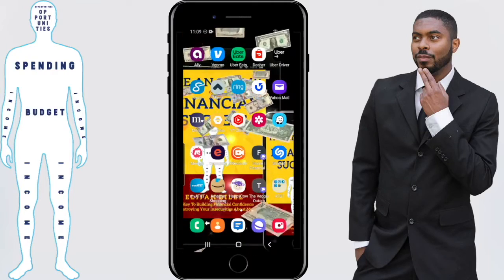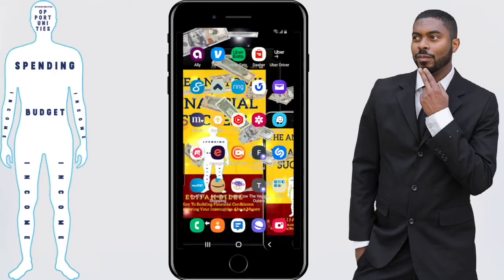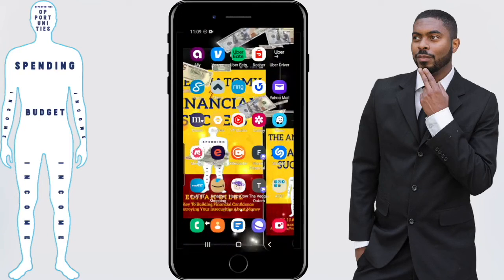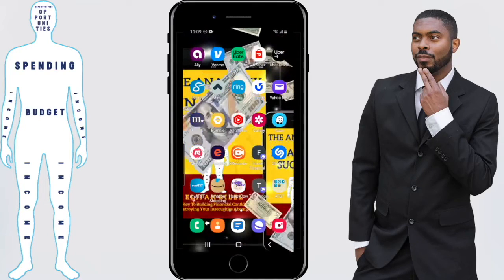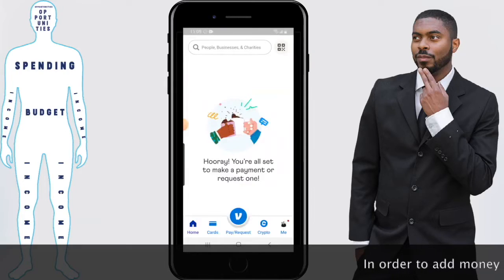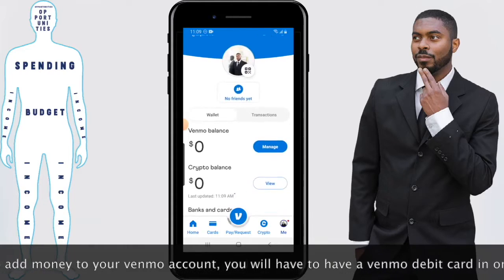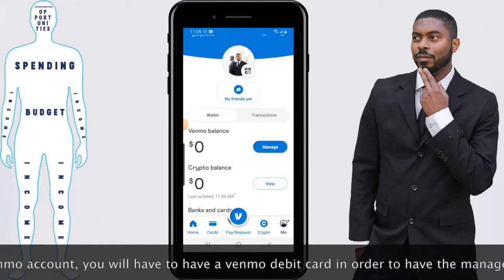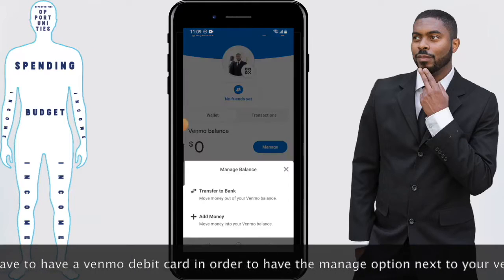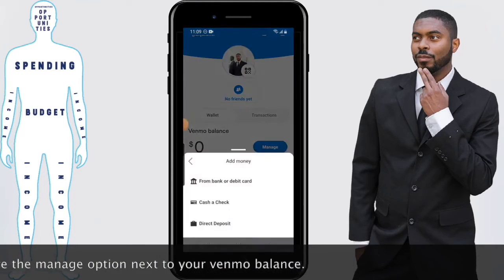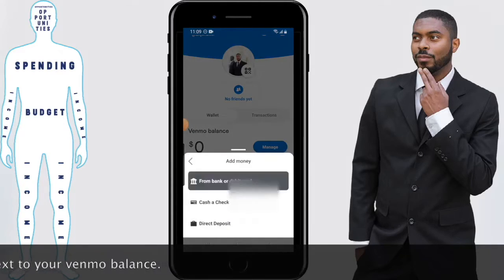And we're going to be covering how you can transfer money into your Venmo account using a bank account. We're going to start off by opening the Venmo app up, and then you'll want to click on your person icon or the me icon at the bottom right hand corner, and click on where it says manage right next to your Venmo balance. You'll then want to click on add money, move money into your Venmo balance, and select from bank or debit card.